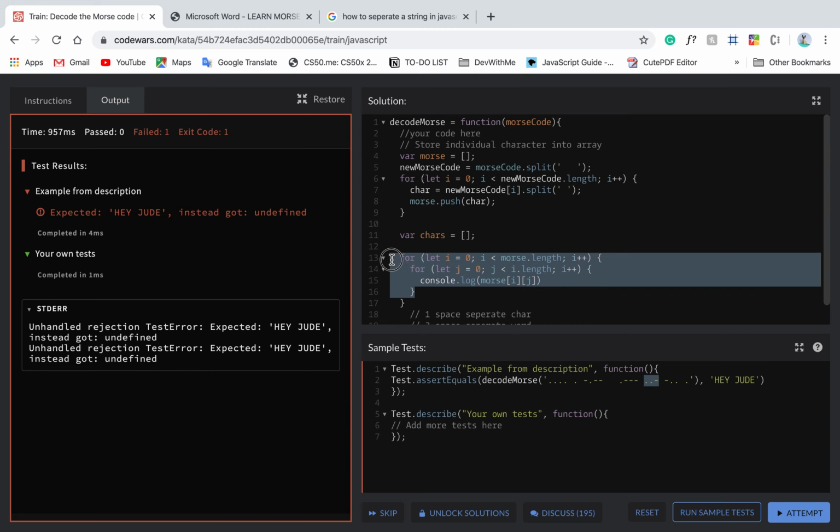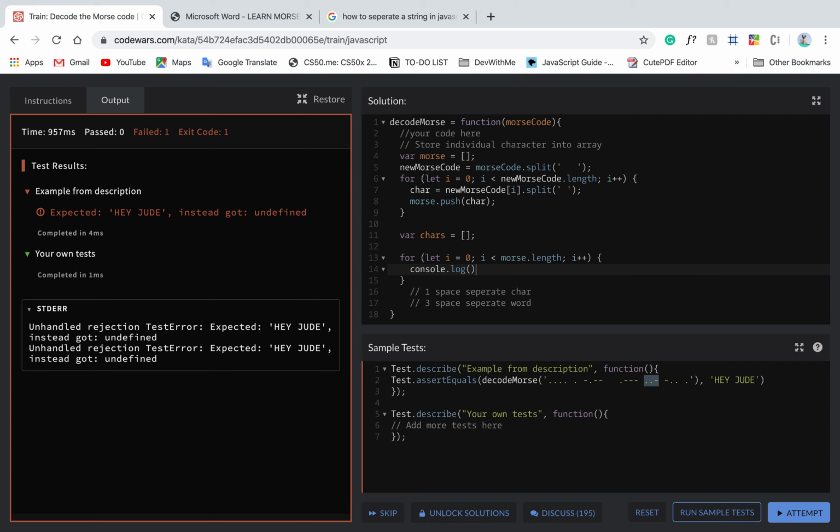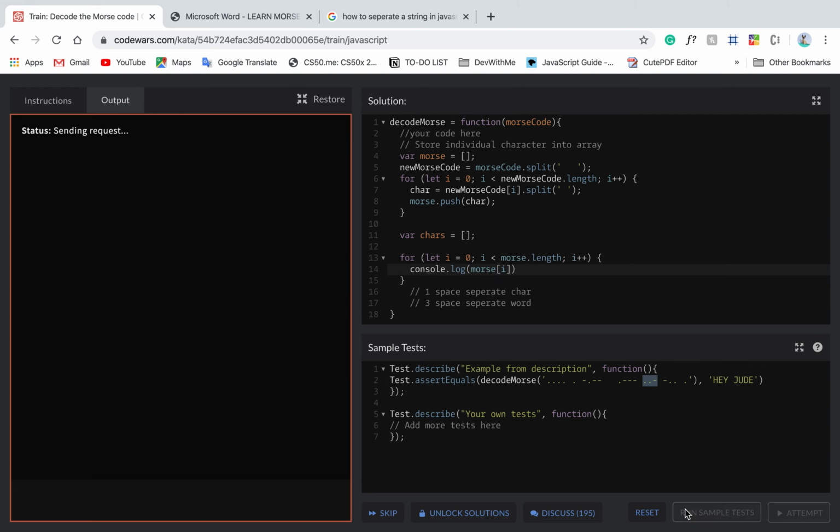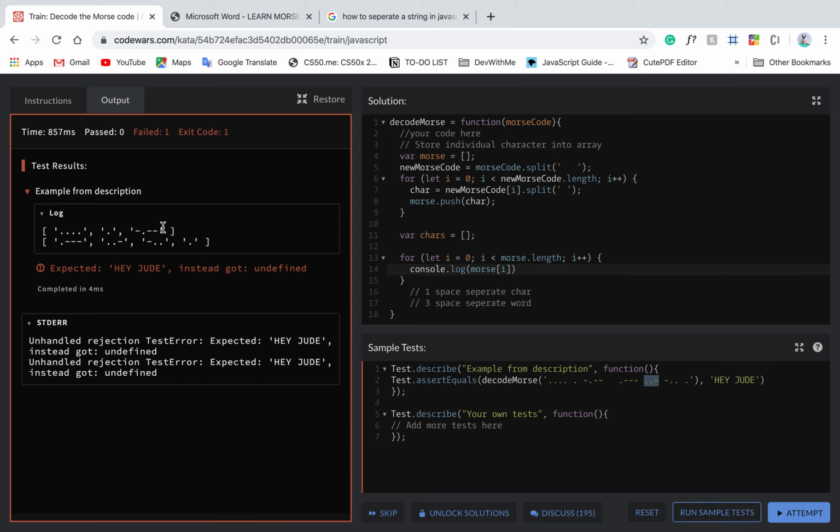Okay, wait. Okay, so this is an array, right? It's an object. Yeah, i is a number. So probably what I should do is... I think I just think more than I should think, because I keep doing that probably.